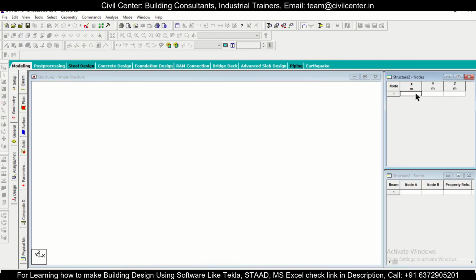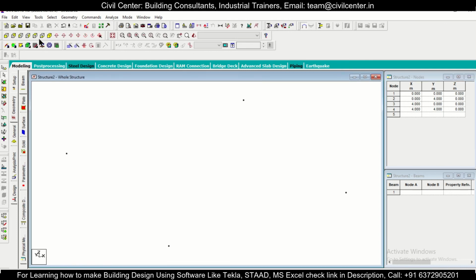If you enter any coordinate here, let's see, the first one is 0, 0, 0. Then the next one, let's do 0, 4. Then the next one, let's do 4, 0. And then the next one, let's do 4, 4. So like this, we have done the four coordinates. We'll click on it, and this is the isometric view.